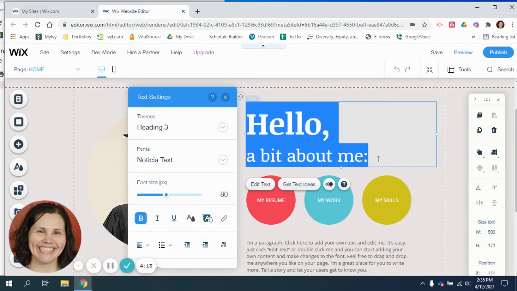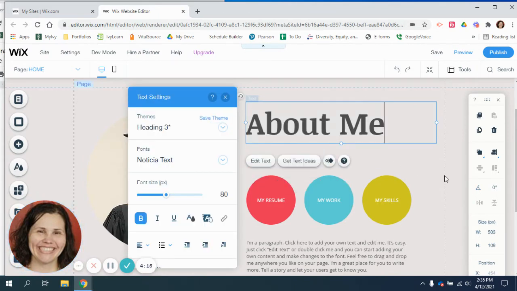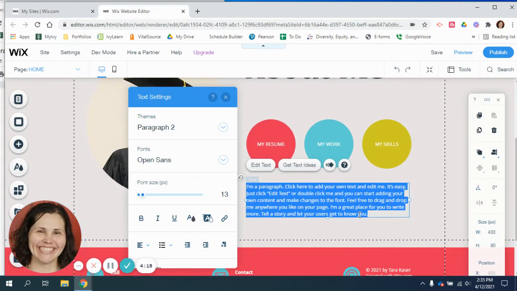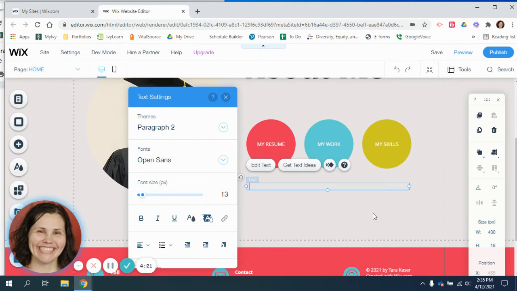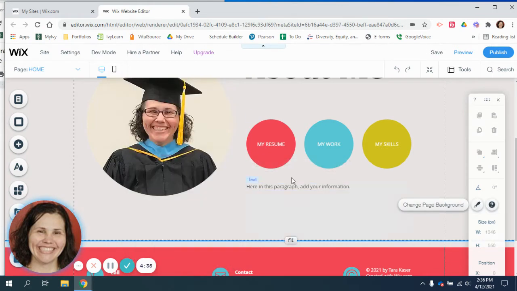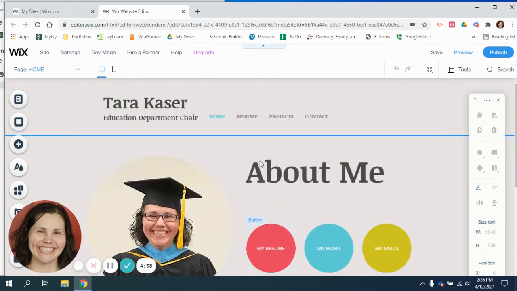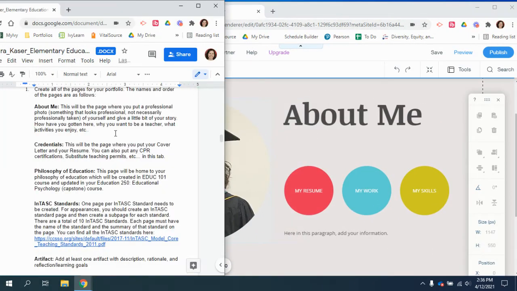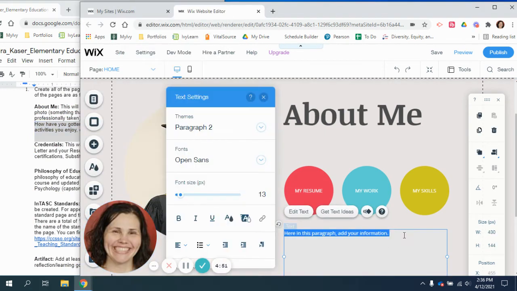Okay, so for my About Me, you can label this what you want. I'm just going to be super simple here, About Me. And in this paragraph, you would add information about yourself. So here in this paragraph, add your information. Okay, so it would be more than that, obviously. So that takes care of your About Me once you actually add your stuff. So you'll add how you have gotten here, why you want to be a teacher, what you enjoy. So I'll go ahead and add that in here as well.